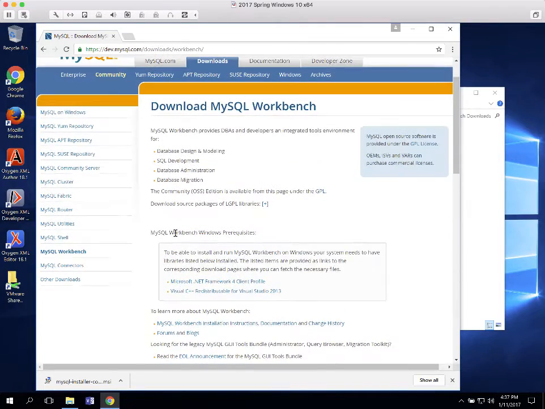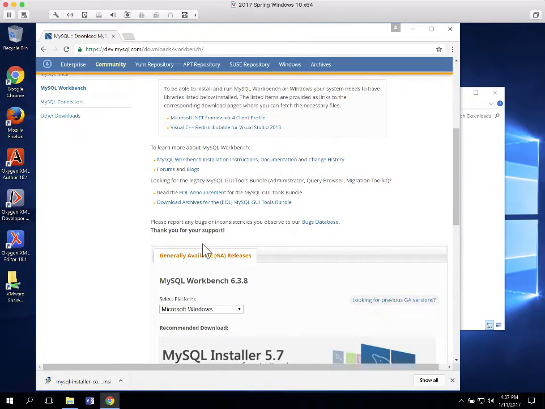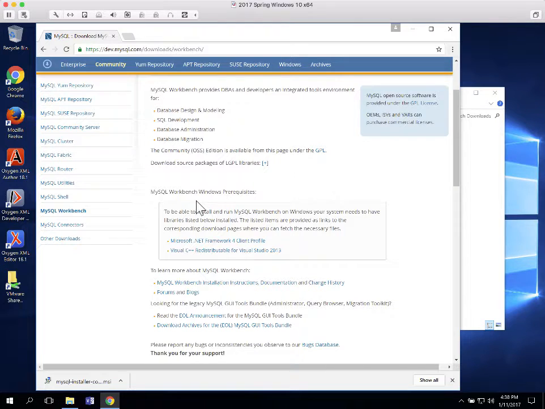We can do things in a couple of orders here. You'll remember that when we were doing the install of the server, it warned us that we didn't have one of the things that we were going to need to run Workbench, and that was this Visual C++ redistributable for Visual Studio 2013. Now, it's probably good for us to just download and install that now, okay? Because it's a MySQL Workbench Windows prerequisite.